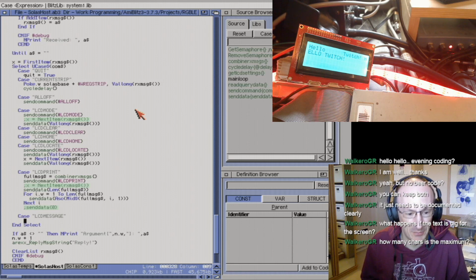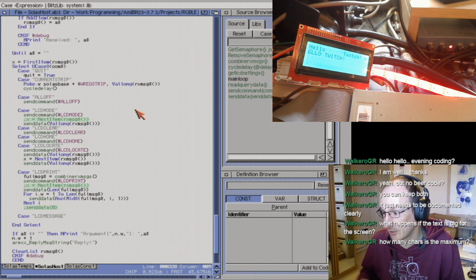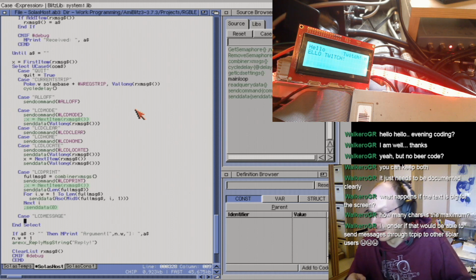And that would involve cutting your message up into 80 character chunks, or however many characters your screen has.